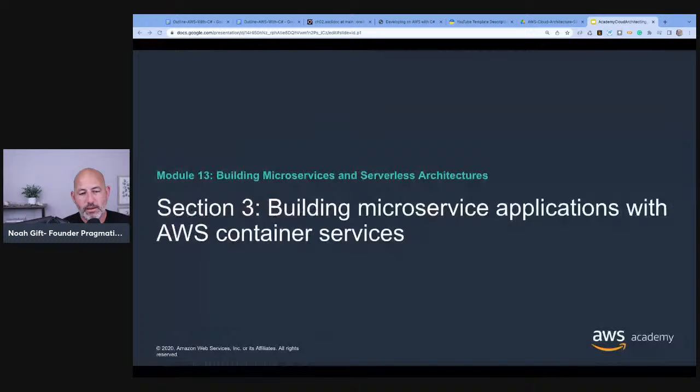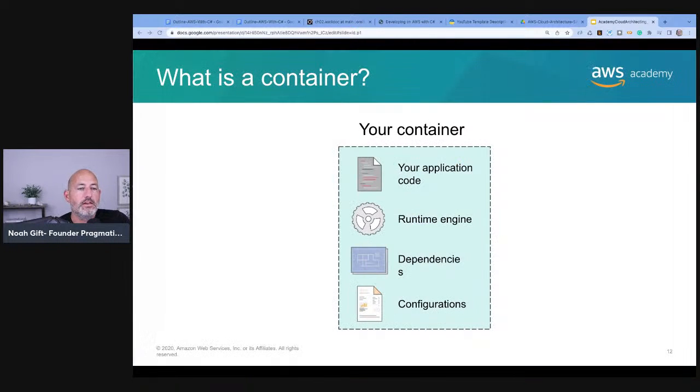So what about building microservice applications with AWS container services? In my opinion, one of the most exciting ways to do microservice development. And if I had to give someone advice about where to focus your career in 2022, I would say learning containers, learning Docker format containers, learning about AWS container services are critical to your success. So first up, we should define what a container is.